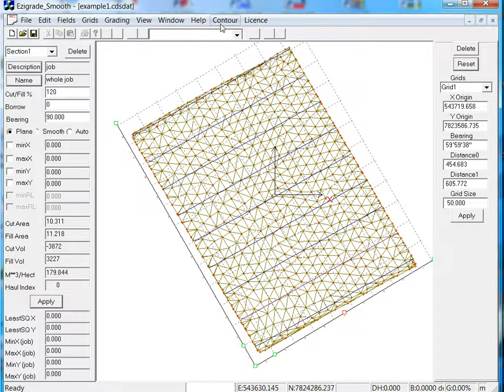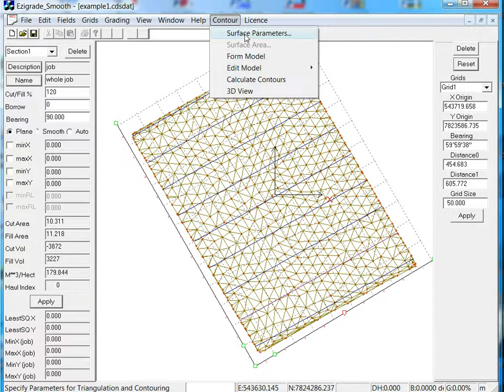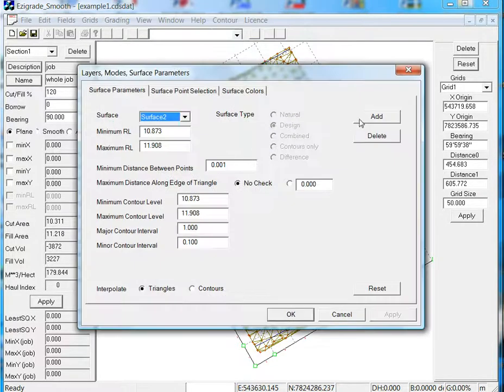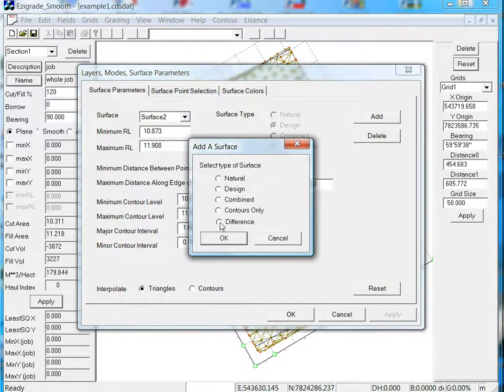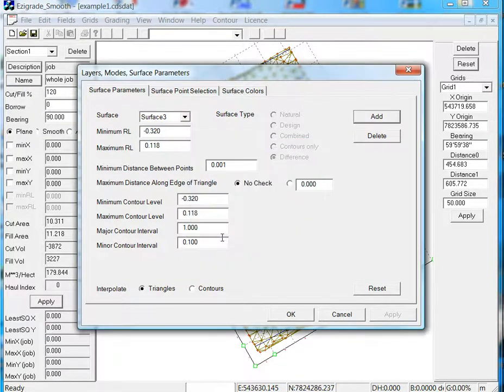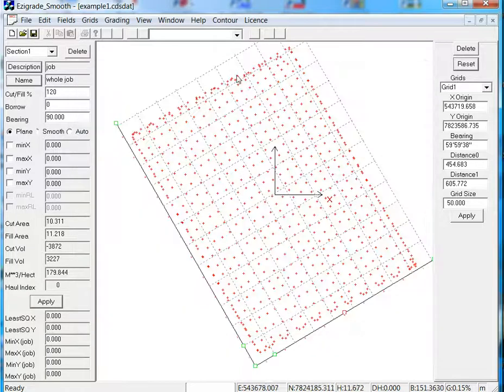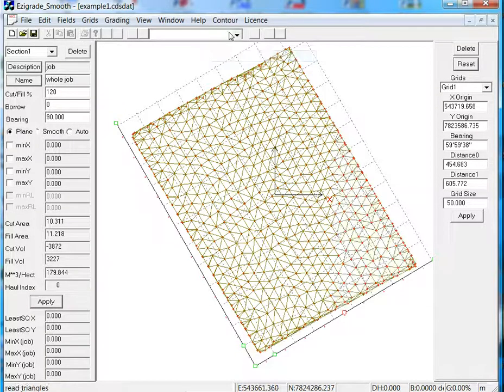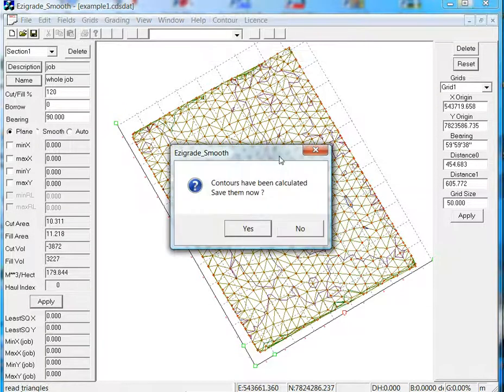From here you may wish to look at how much cut and fill you need to move, so you can go contour, surface parameters, add again, and this time we want a different surface. That tells us the difference between where we started from and where we are. Again, form the model, calculate some contours.